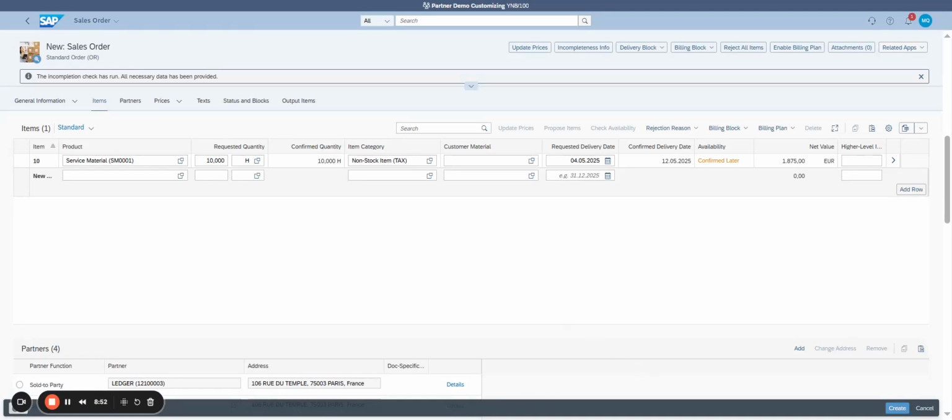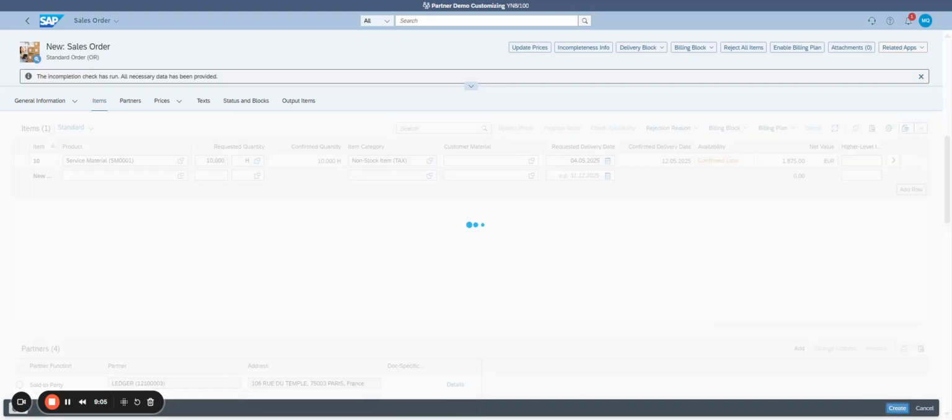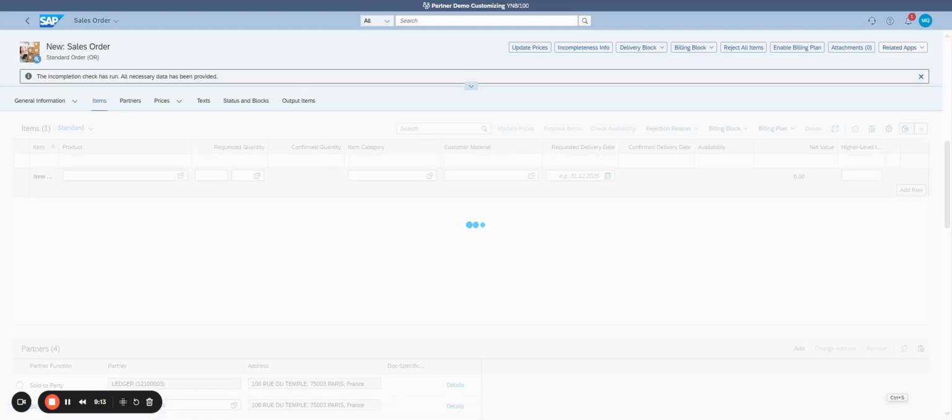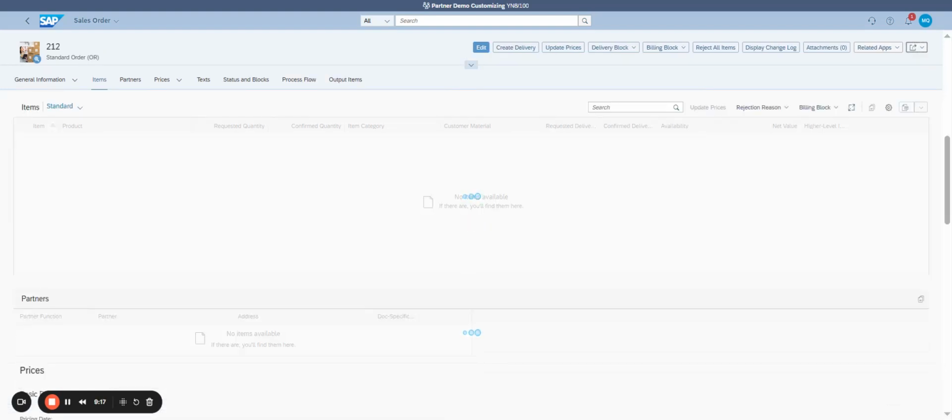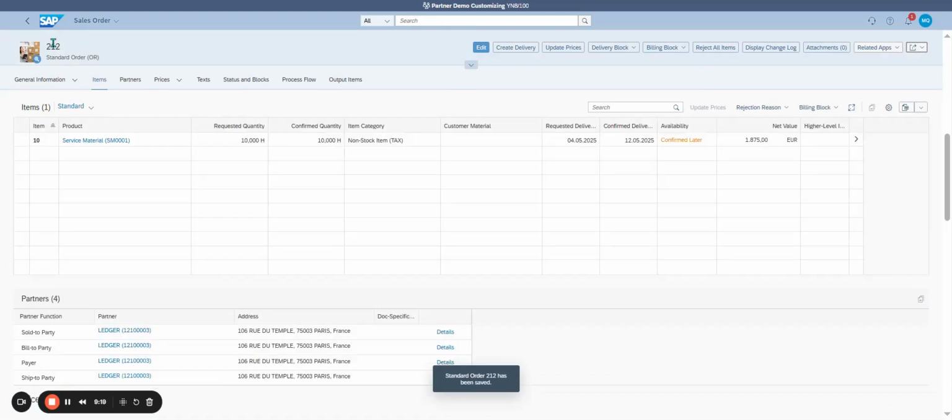And the last step, save document. Choose save document, make a note of the sales document number, and the order is saved and the order confirmation is printed out. So I click on create. Automatically, the sales order number is generated by SAP: 21212. That is my sales order.